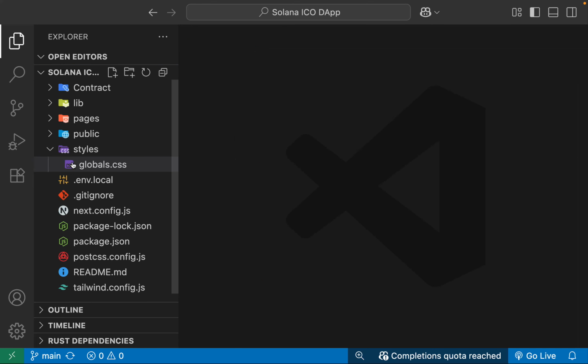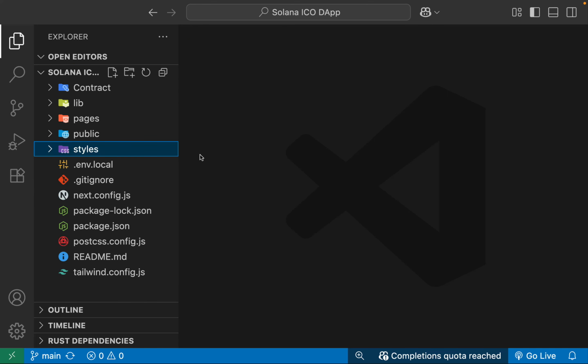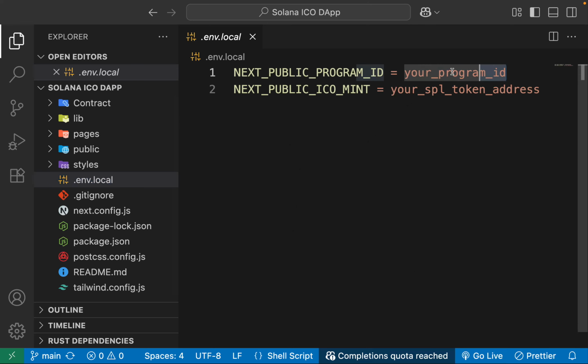So let's close this one, come back here, and we have to come back to our environment variable. This one is very important. Here you have to provide your program ID. Once you deploy the contract, you will get the program ID, meaning a unique address for your contract on the chain, and that's what you have to provide here. And here you have to provide the address of your token, the token which you want to allow user to buy. We'll discuss about it. So these are the two variables which you have to provide in the environment variable.